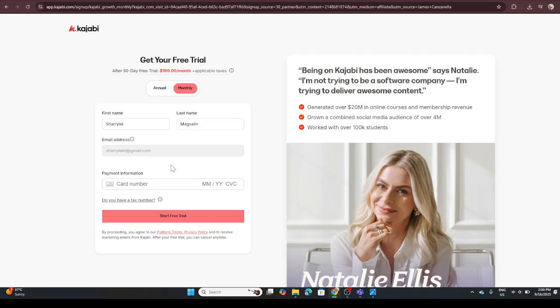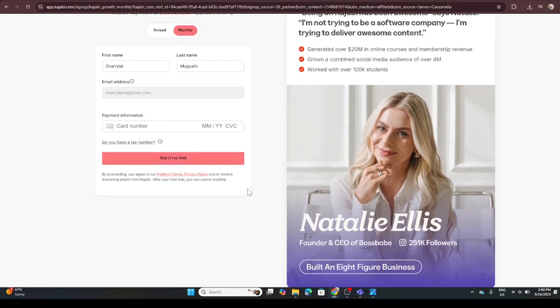Once your personal information is in place, the next step involves inputting your card details. It's important to note that although you're signing up for a free trial, Kajabi requires this information to smoothly transition into a paid subscription should you choose to continue after your trial expires. Rest assured, no charges will occur until your trial period ends and you decide to stay with Kajabi.